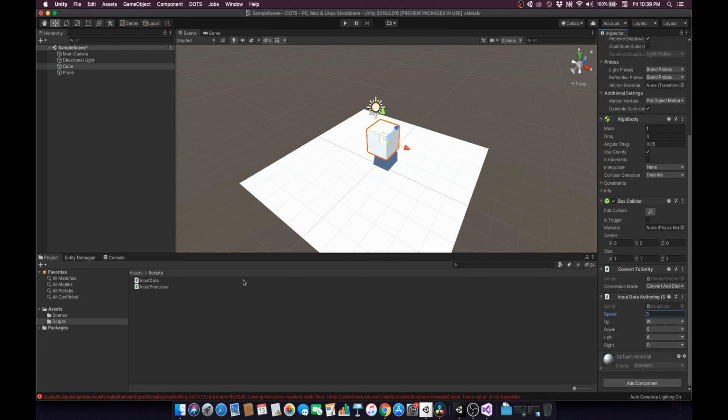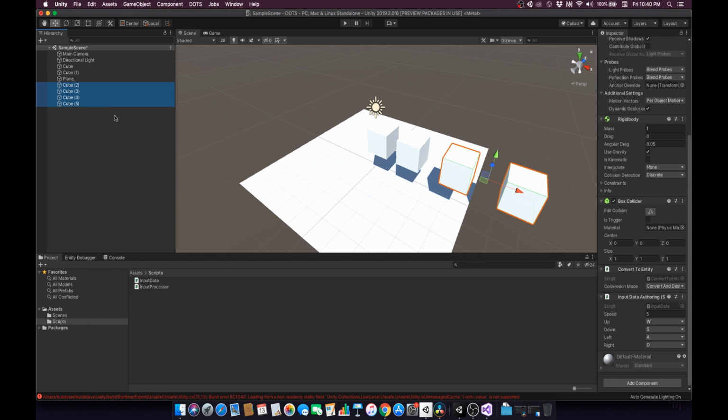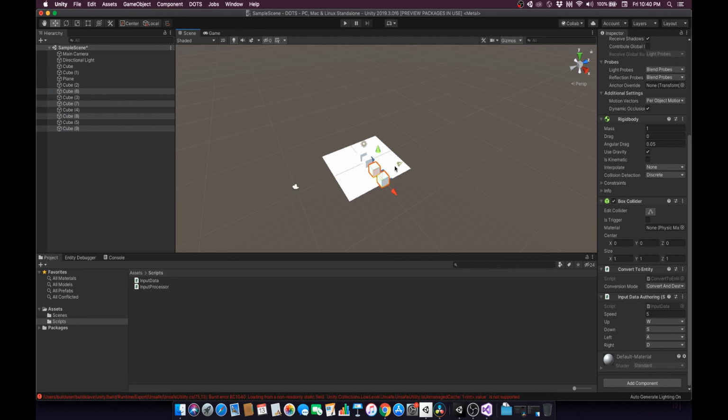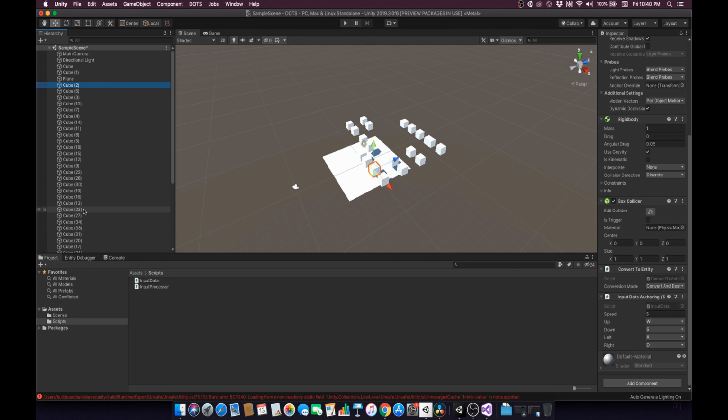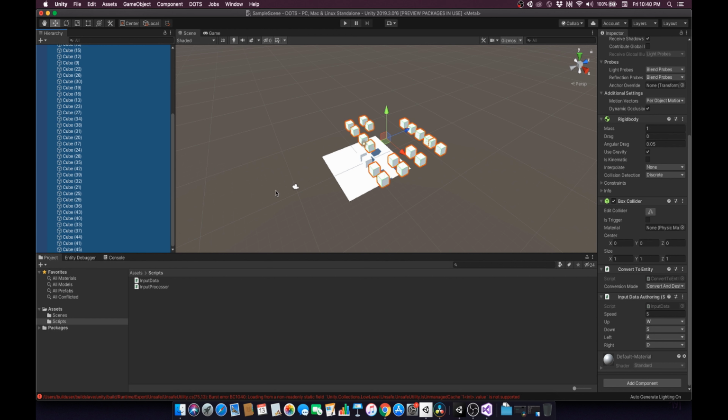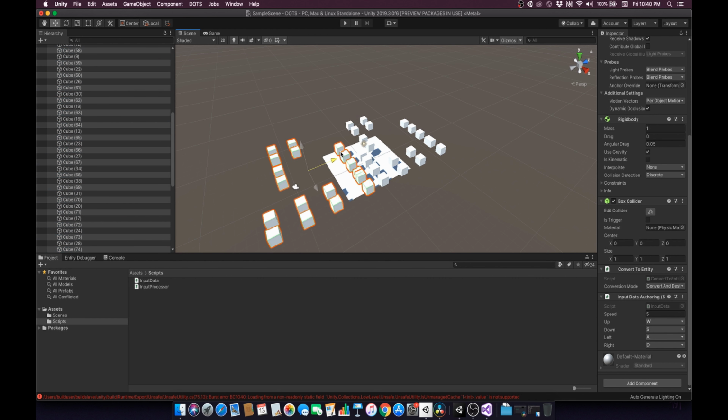Let's call it 5. And the fun about DOTS here, guys, is that if you keep on duplicating this cube, let's say Command D, let's move it like this here, and let's place a few right here. Let's duplicate all of these here, and I'm going to fill my scene with these cubes. Like this.